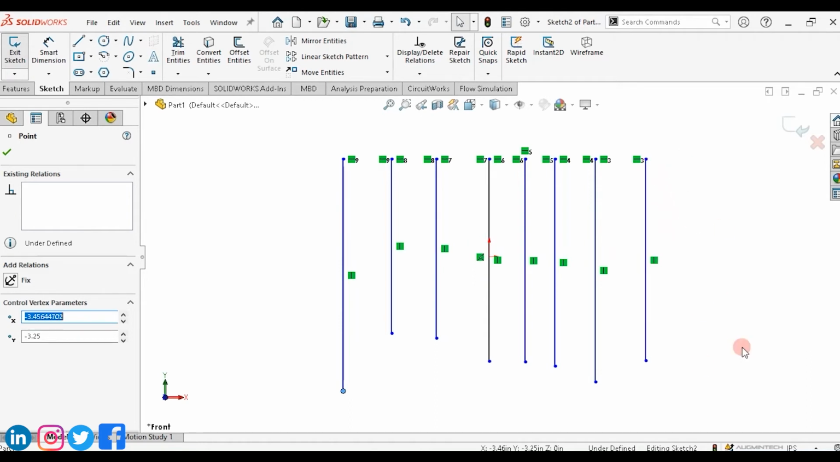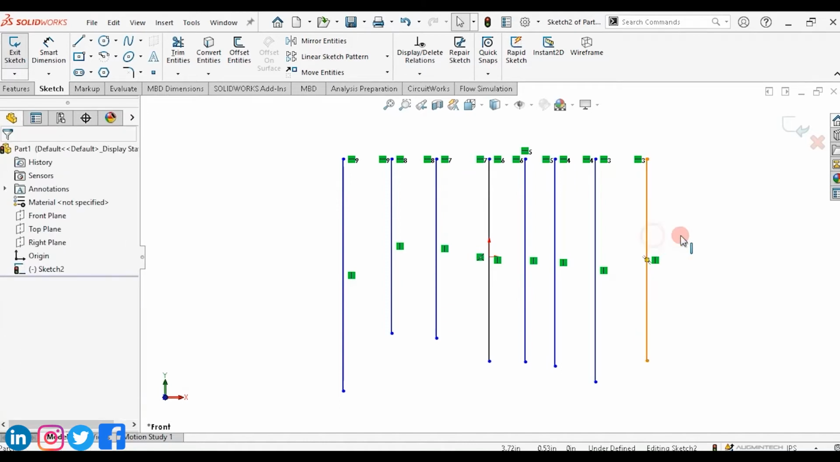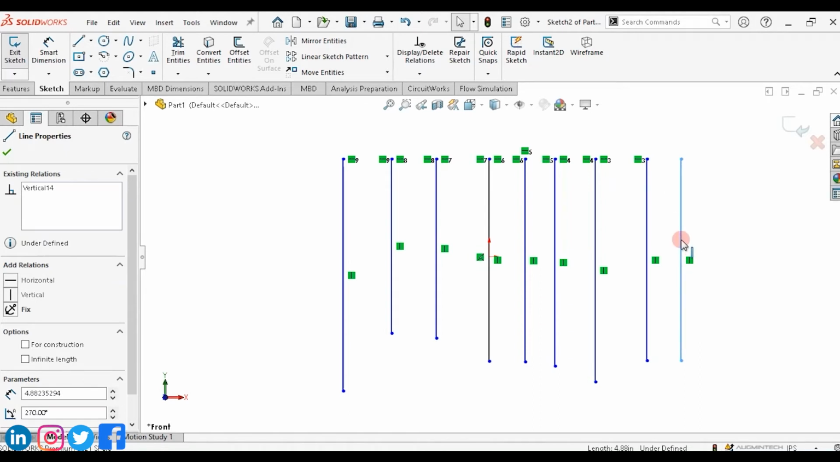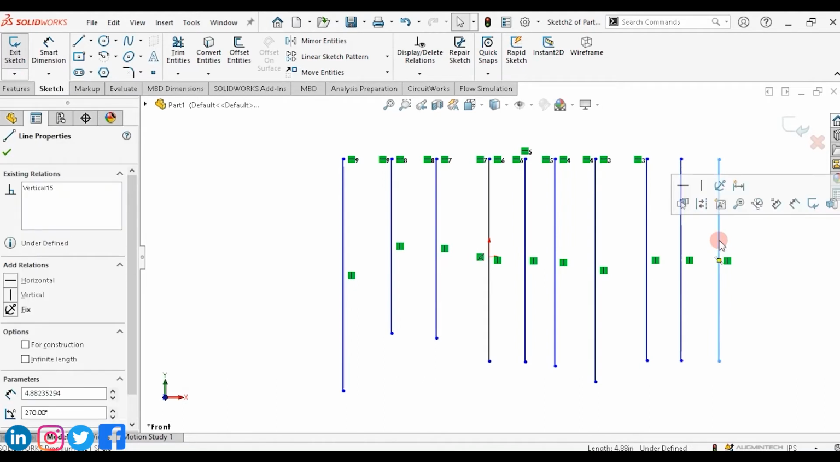One more option, if I want to create some more lines, then I have to draw a number of lines many times. But there is a shortcut. Just select the line, press Ctrl, select the line and drag the line. Again press Ctrl, select the line and drag the line. When you release your Ctrl button, then a new line will be created. In this way you can create any number of lines.